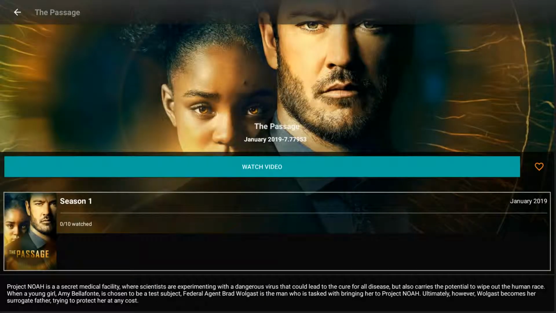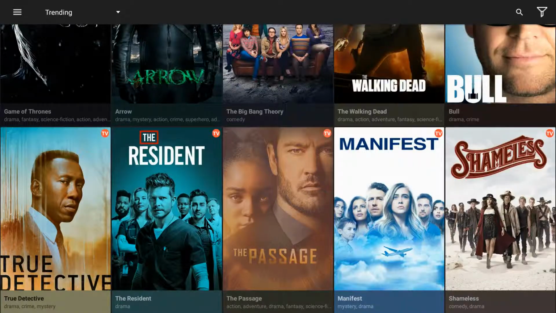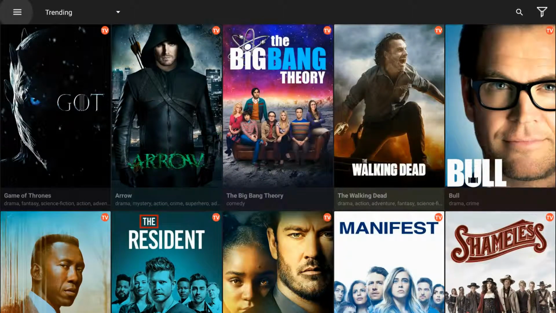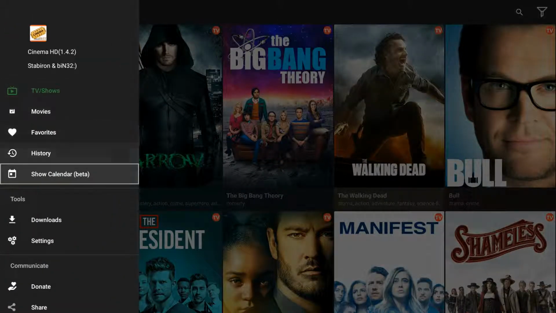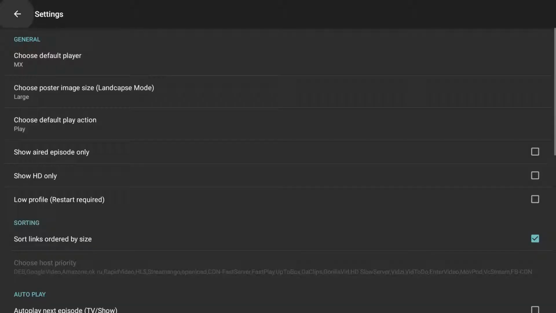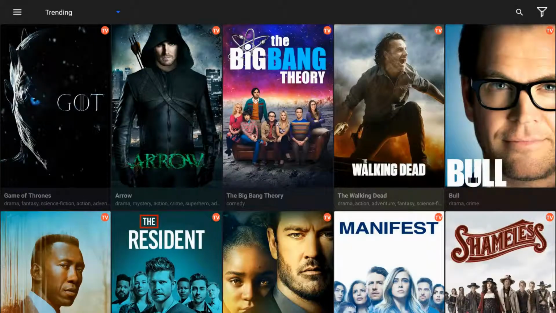So if you want to remove that option, you can go all the way up here and go back to the three lines bar, go down to settings, and we can actually remove that option if we want to. We can say, okay, I just want to see the aired episodes only. And again, let me show you what that looks like.